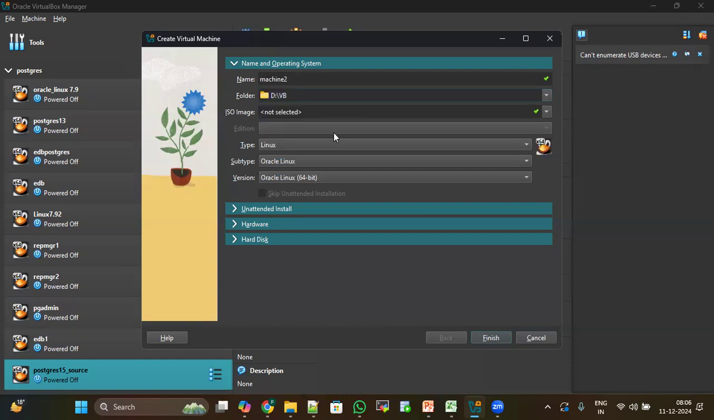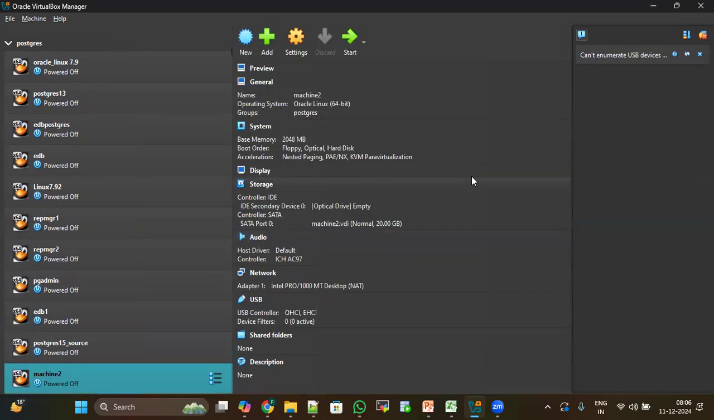So here you can say type. This is the Linux. We are going to install Linux operating system on this virtual machine. So type is Linux. Subtype is Oracle Linux. Yes, just give Linux. That's it, it automatically takes subtype and version. So you can click on finish.